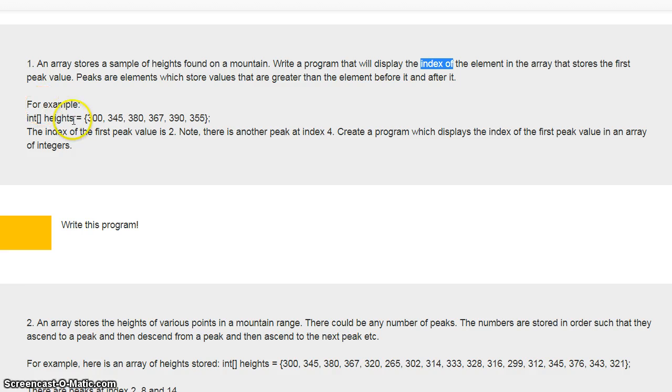And here's an example. So here we've got an array of integers. The index of the first peak value is 2. So 0, 1, 2. This is the first peak value. Now we can see this is the first peak value because the value before it and the value after it are less than that number. Peaks are elements which store values that are greater than the element before it and after it. So there's a value which is greater than that and greater than the one after it. So that's the first peak value.